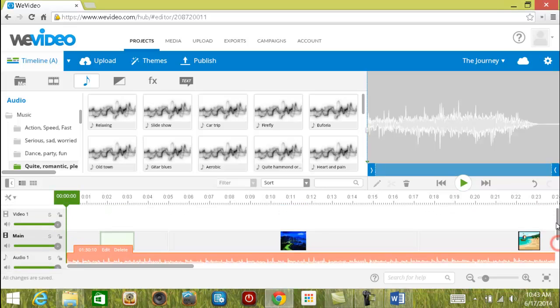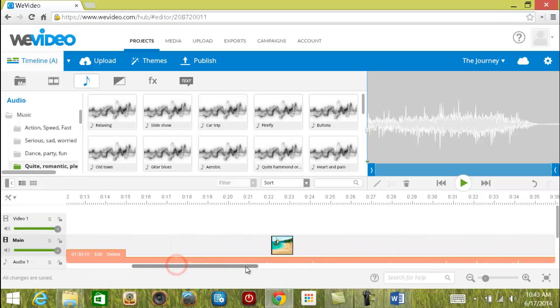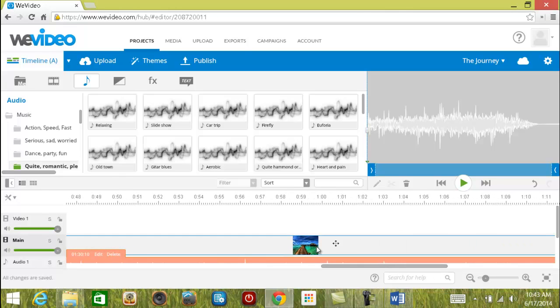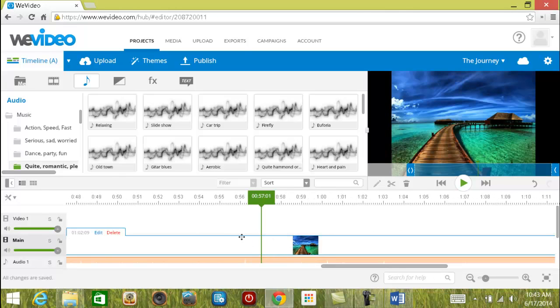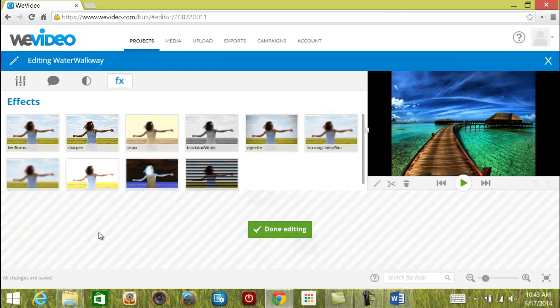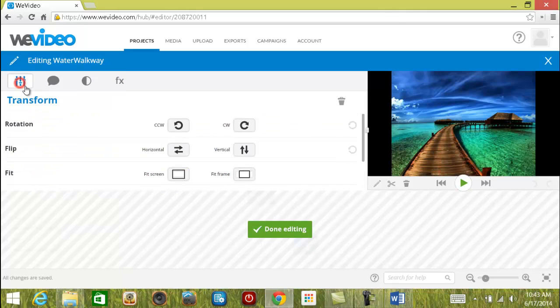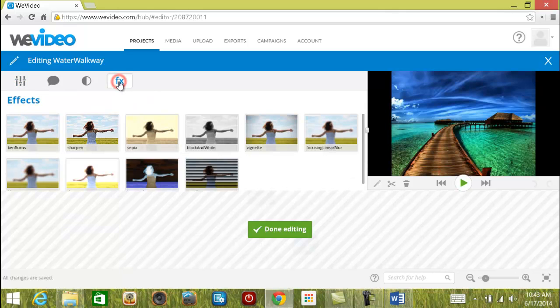So I'm going to go over here, I'm going to scroll up so I can see my images. I'm going to go all the way over here and I'm going to select this image right here. I'm going to click on it, and as you can see, it gives me the option to click on Edit. I'm going to click on Edit right here because that's the image I want to add the effect to. And then click on the FX tab right here. You see where it says FX? Sometimes when you click here, it'll be here. Just click on FX right there.